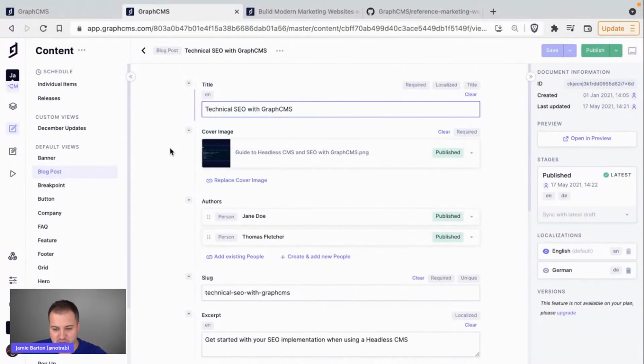This is exactly what you see as a content editor. On the right, I've got some information about when it was published, who last updated, and I have that preview link, which we'll talk about next. And then I've kind of got the different content stages in which this lives.